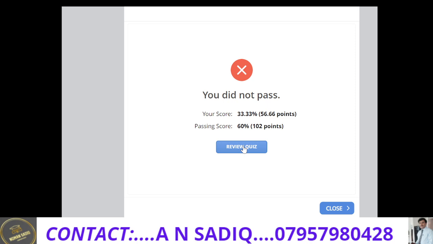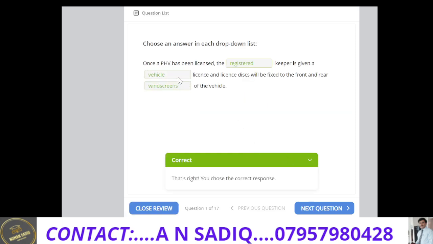Now I'm going to review my quiz like this. If it is green, it means this is right. So all these blank spaces here are green, so it is correct. The next question also, all the blank spaces are green. It means it's also correct. Here this is correct, this is correct. So this was the fourth question. These 5 questions are correct.